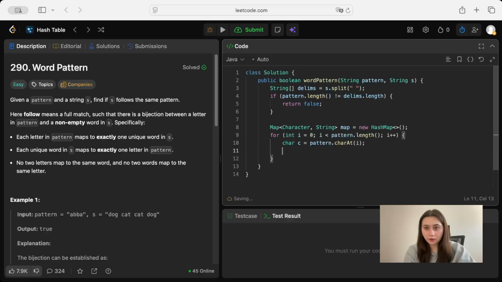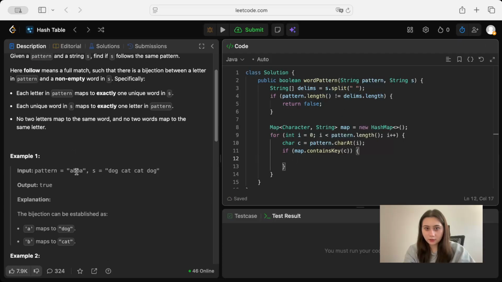Okay, and then we're going to check if we already have this key in the map or not. So if map contains key for character c, so if we already have this character, let's say character A in our map as a key, then we need to check if the value that it maps to currently is equal to whatever the current word is. Like, let's say we already added this A into our map, and it maps to dog. Then when we get to this A, we need to check that this A still maps to dog at the current index, because this is going to be index 0, 1, 2, 3.